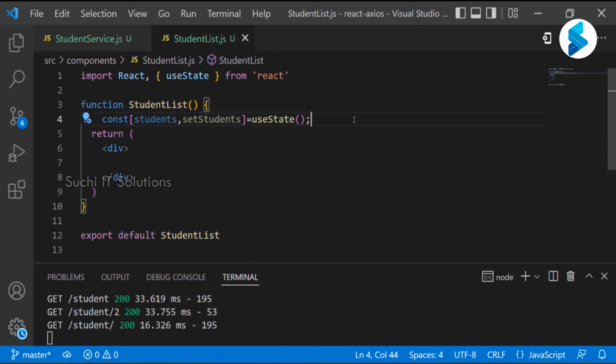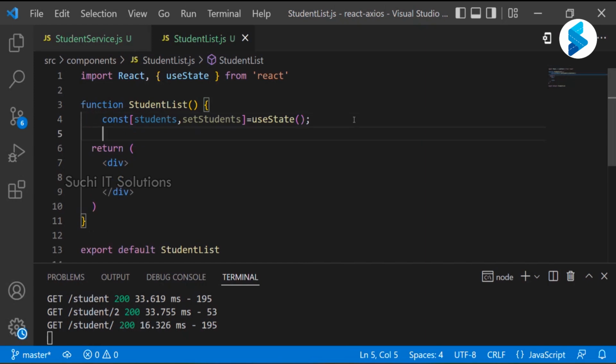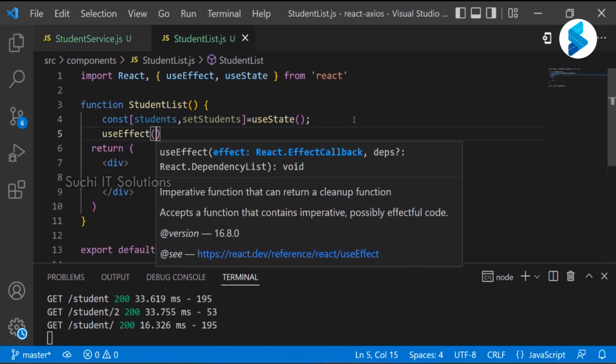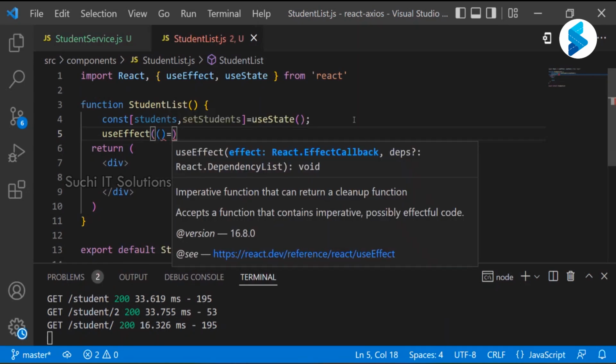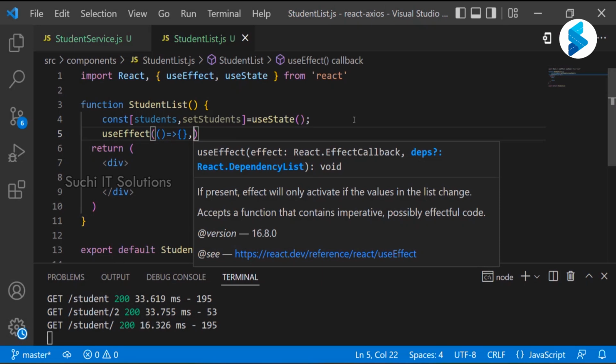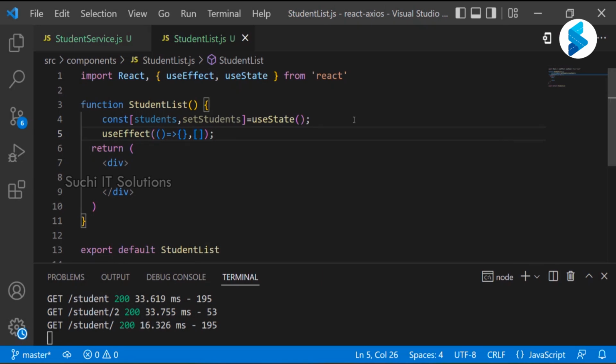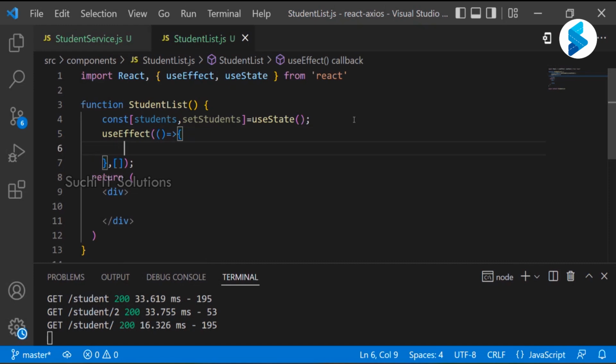That is the purpose. I need to use one lifecycle method here. Whenever this component is loaded, that method is executed automatically. That method we can call the useEffect method. At the useEffect method level, we need to provide two parameters. One is an arrow function, another one is an array. This is the syntax. So here what I'm doing, I'm going to use my student service.